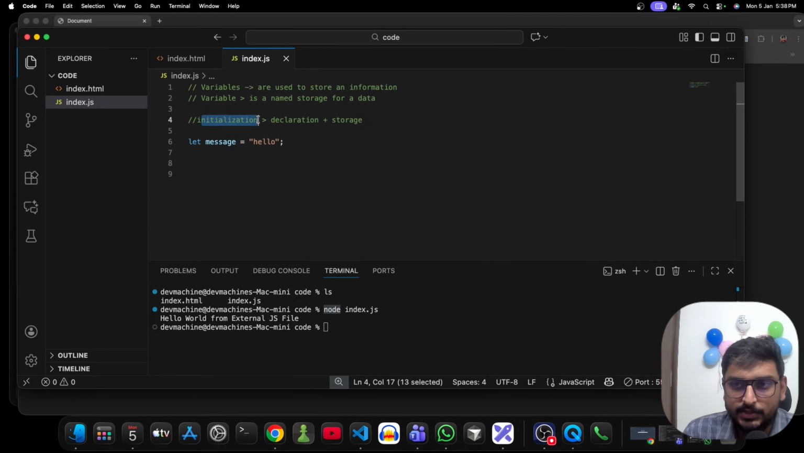So in initialization, we clearly tell the JavaScript interpreter, hey JavaScript interpreter, I want to create a variable named message and I want to store the data hello inside this named variable, inside this particular storage. This is what is meant by initialization. In initialization, declaration and storage happen simultaneously, but with declaration alone, that is not the case. That's what we have observed previously.